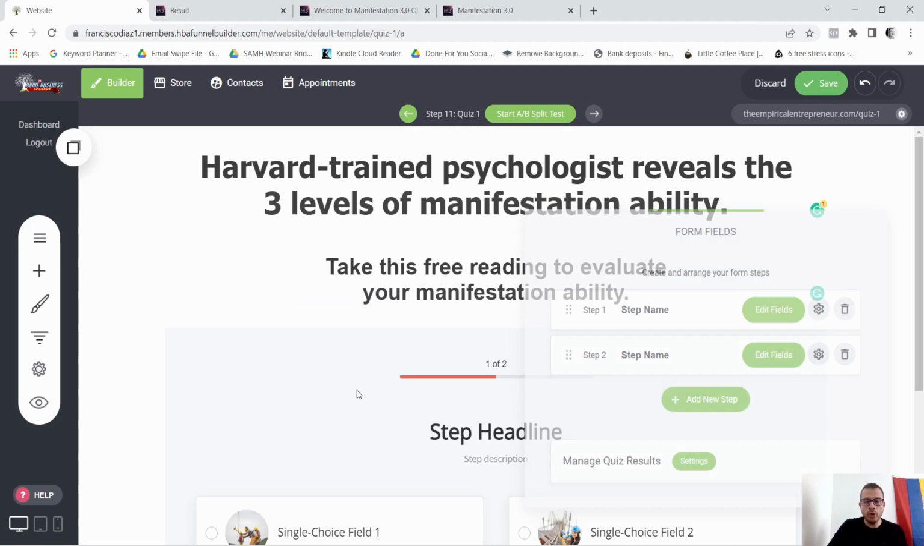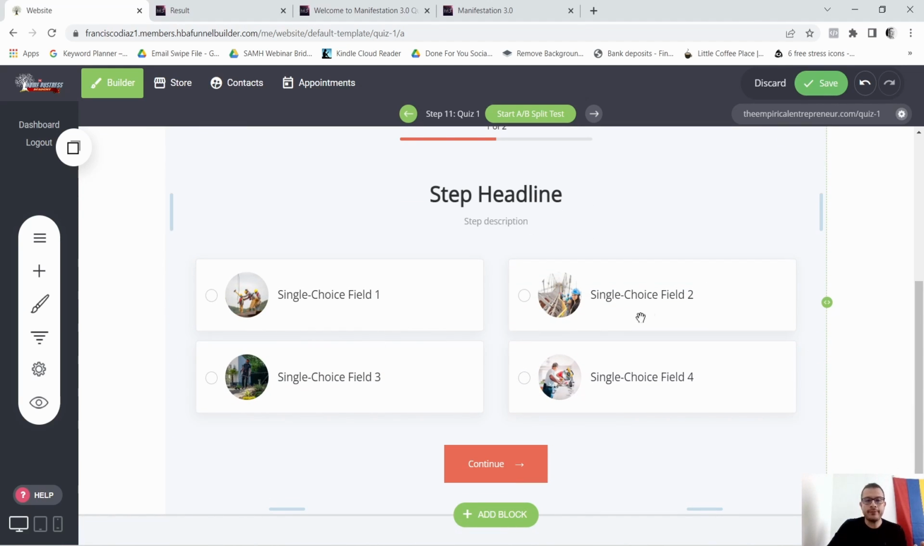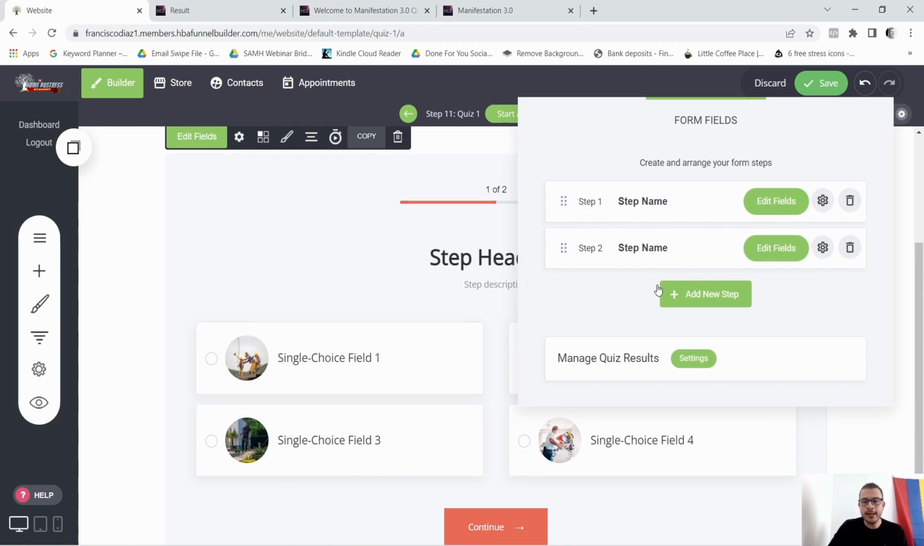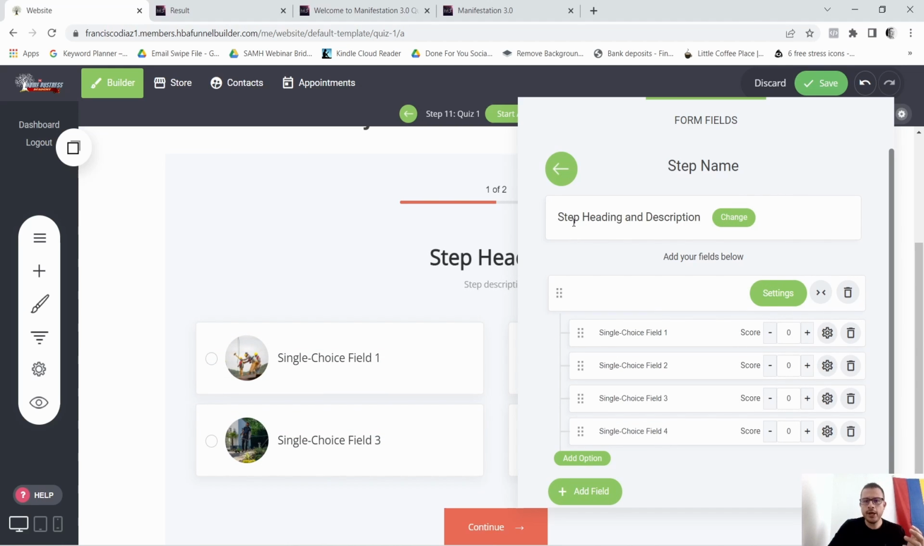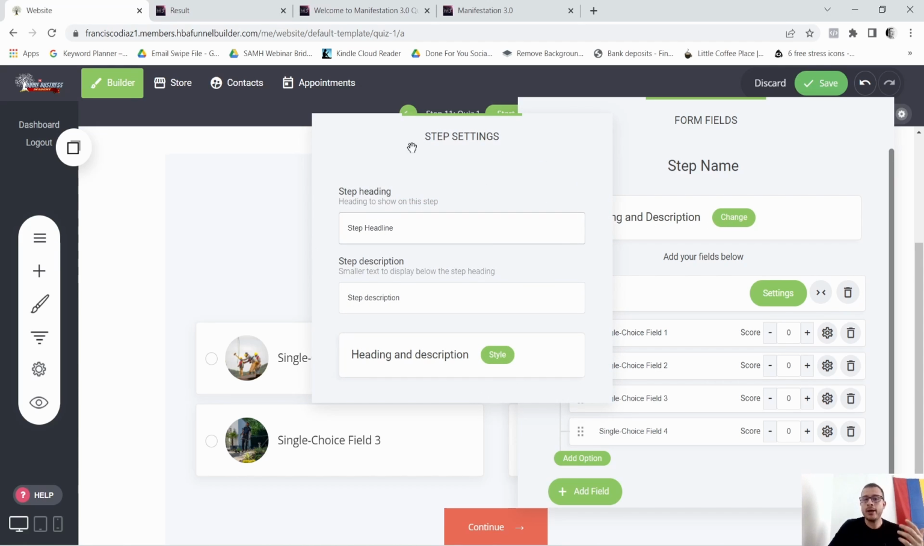Now what we're going to do is I'm going to show you real quick. You have different options here, multiple choice options, of course, and this button will take you to the next set of questions, right? So I'm going to go ahead and customize this for you. Now the first thing that I want to do is change this to add my question in. So for that, I'm going to edit field, and here in step heading and description, I'm going to change and add in my question.